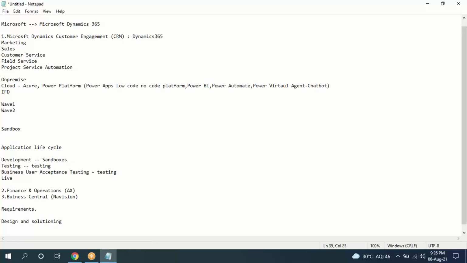Of course, not everything will be done by one person. There is a different set of people within the team, right? So the design and the solutioning will be majorly done by the architects and maybe the senior people. And once the design and solution are completed, and it is split into smaller development components, it will be assigned to the developers.